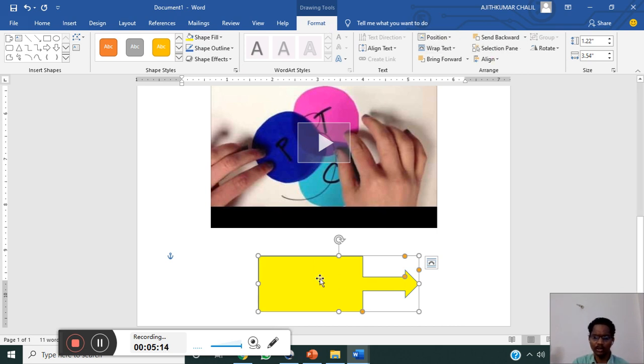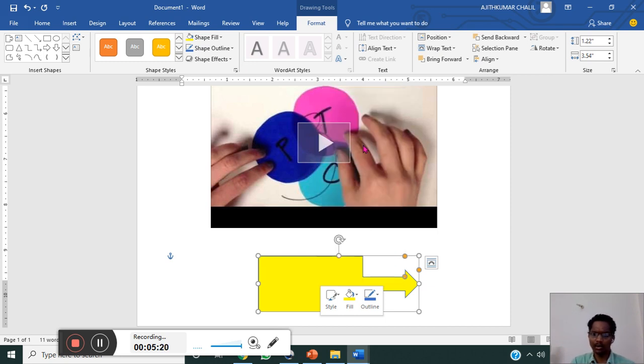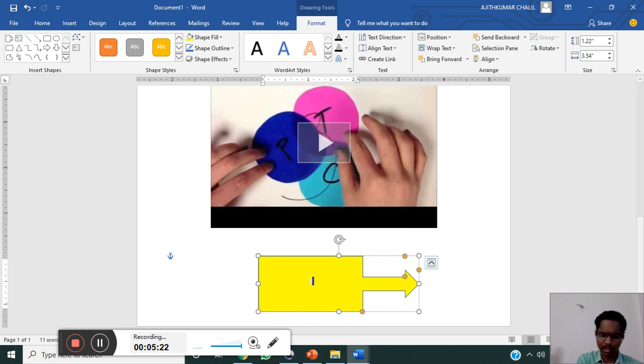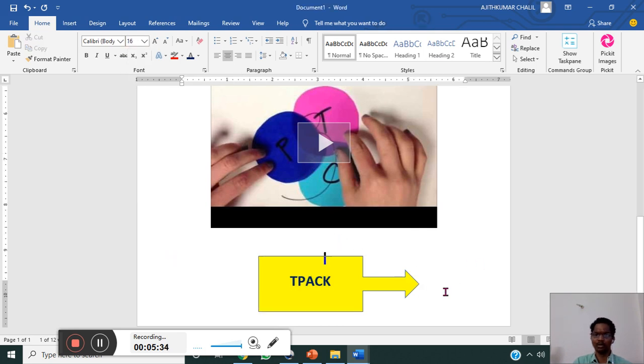If I want to insert some text, I'll click on this, right-click with the mouse, then click on Add Text, so I can add text here: TPAC. If I want to change the color, I'll go to Home again and take this color. So this is done. If I want to increase the font size, I'll do that. Okay, so this is done.